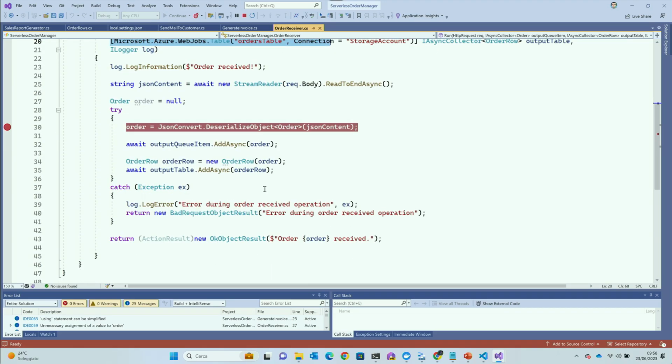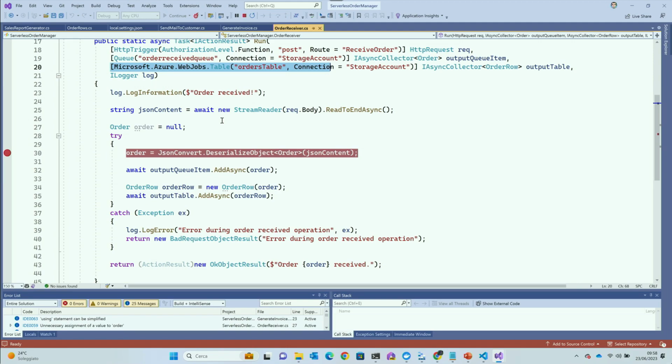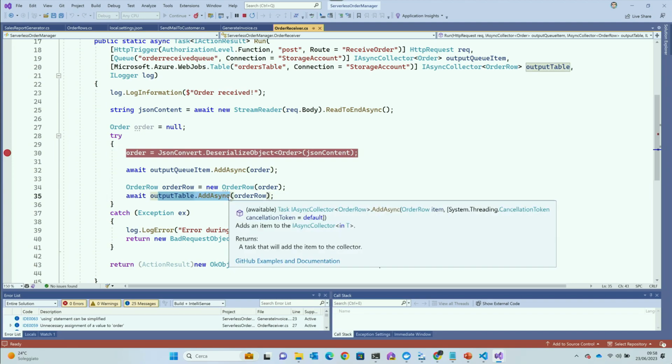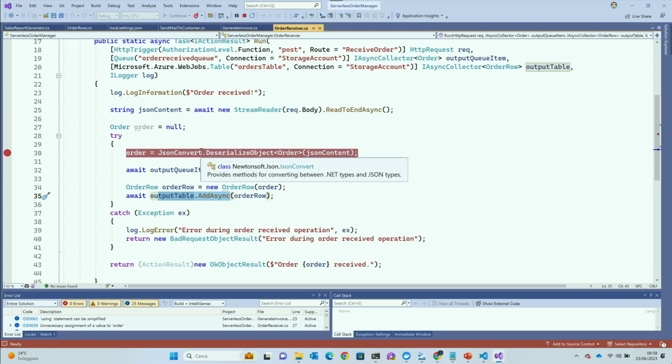And in these steps of the process, so the receiving part of the order, simply with bindings, I'm reading the order and I'm placing the order in the queue, and then I'm placing the order, the JSON of the order, in the table. Stop. Here I don't have a connection with the queue, authentication, storage, connection string, or something like that. All is handled by the bindings.